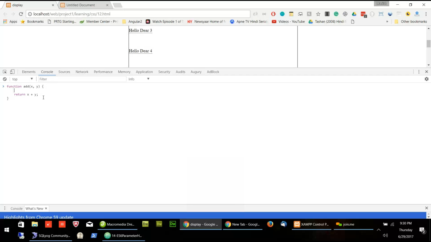I will also print console.log x is x, and console.log y is y, and this is my function. Let's run this function and see how it happens. I have declared the function. Now I will run it. Let's say add 2, 3, and it will say x equal to 2 and y equal to 3, and total is 5.